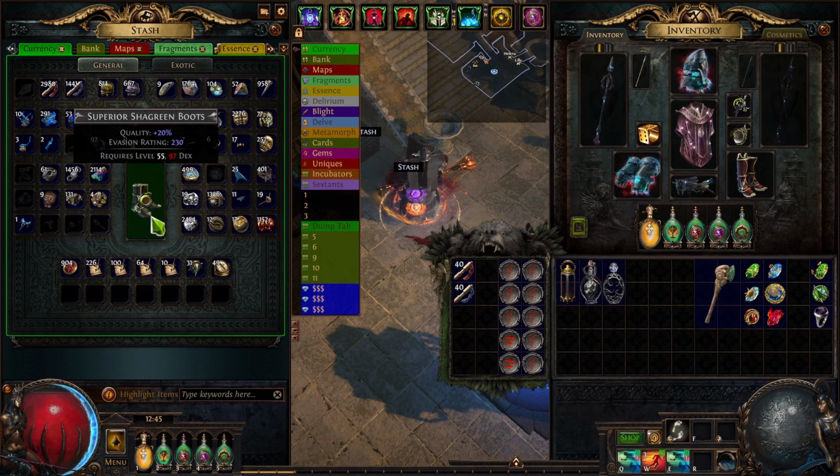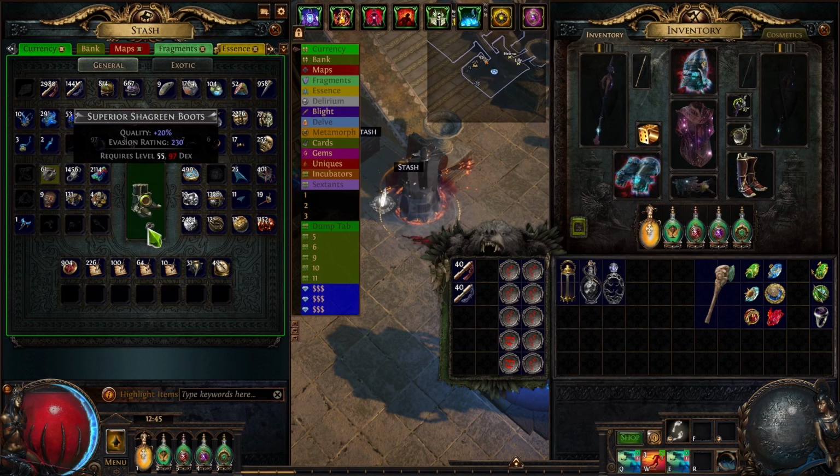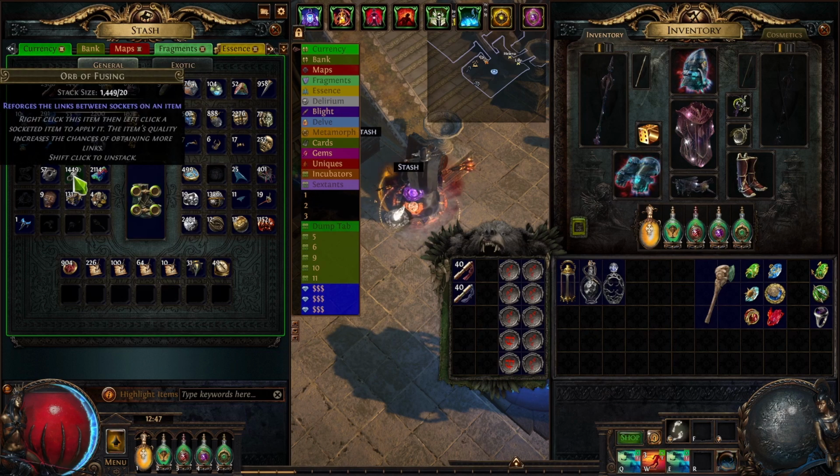So now that you know the limitation of sockets on an item, if we go ahead and apply it, this is a currency in which you want to definitely right click and hold shift. Every time we click it, it's going to randomize the amount, and once we hit 4, it's going to go ahead and say failed to apply item. Once you hit the maximum number of sockets on an item, it's going to go ahead and let you know that you basically can't screw it up and to stop clicking. Next we have Orb of Fusing, so this reforges the links between sockets on an item.